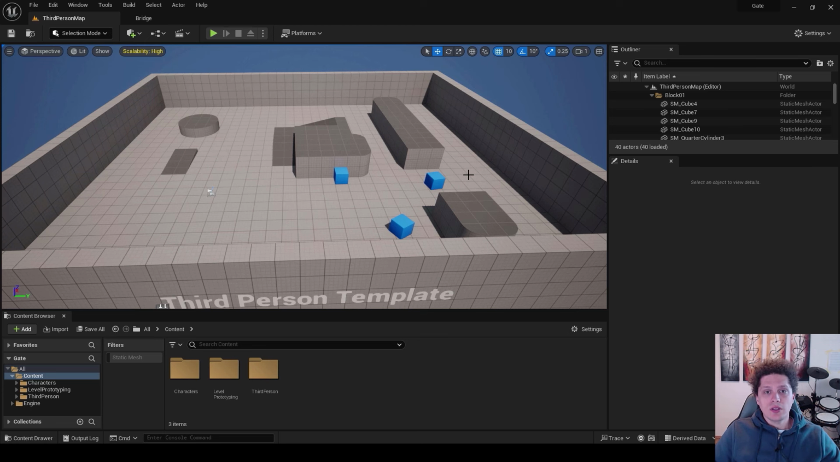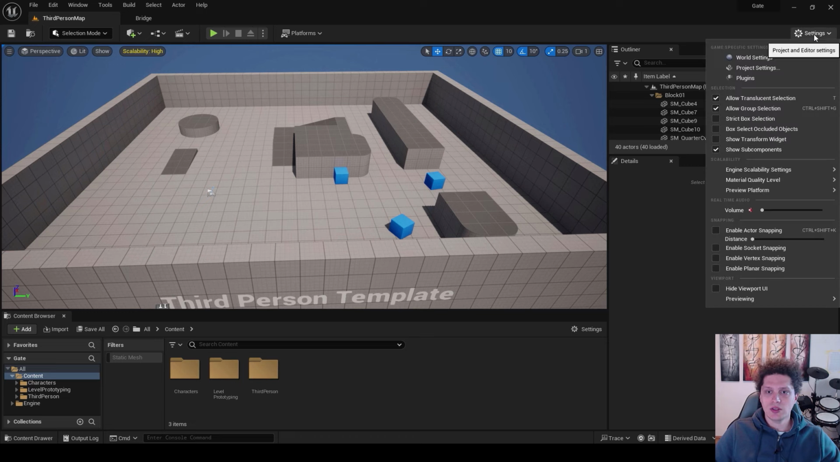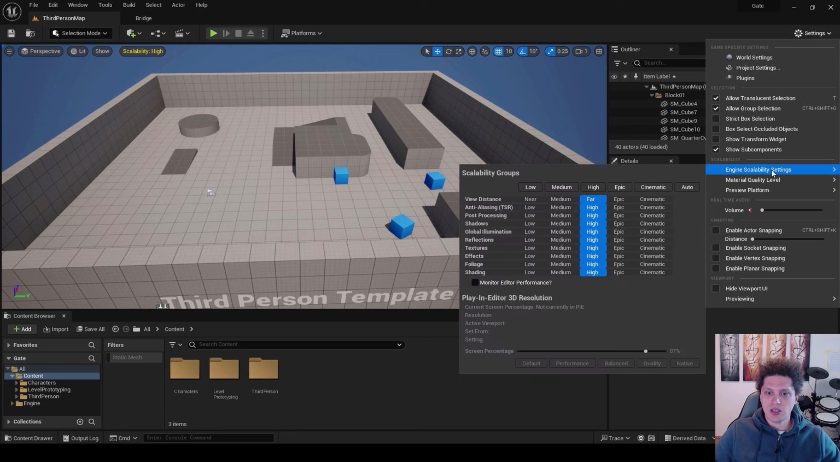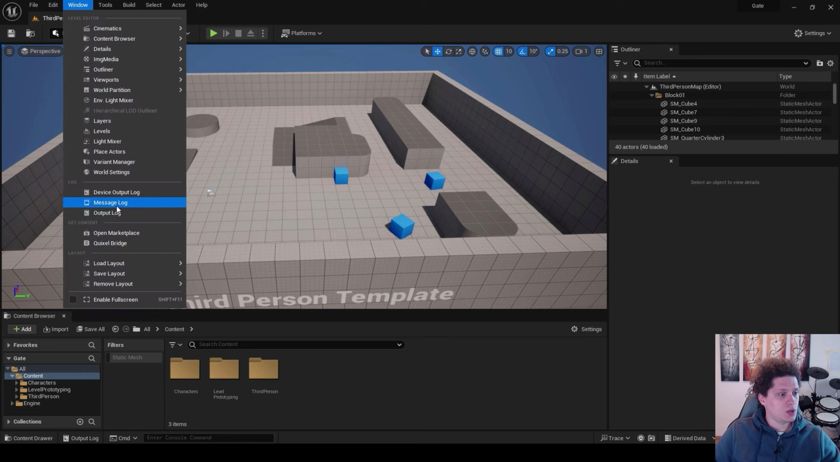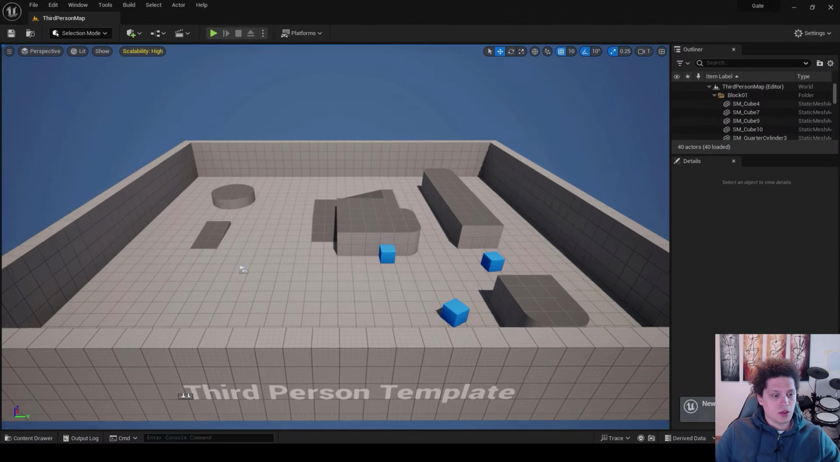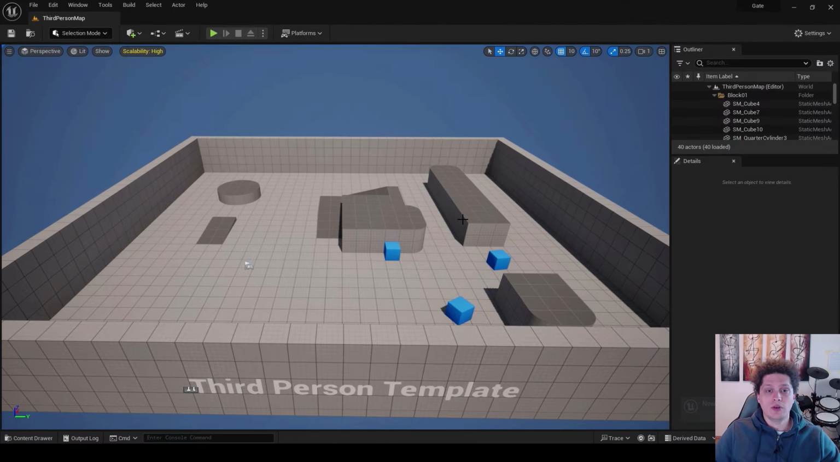Before we start creating a new level, if you have problems with the Unreal Engine and you want to make it run smoother, go over here to settings, and under engine scalability settings, choose some lower scalability groups like medium or high. And if you want to have the same layout as mine, just go under the window and load the default editor layout. And we will have the same layout for this tutorial.